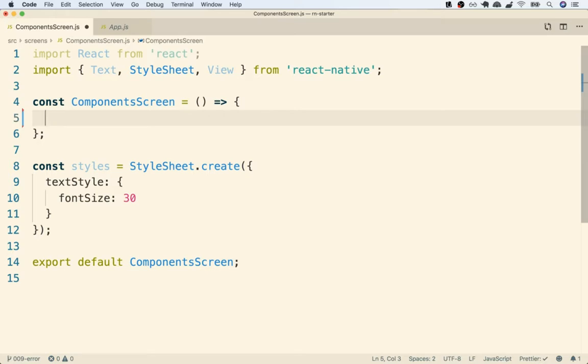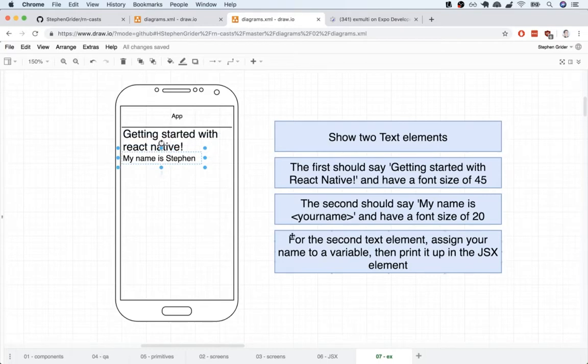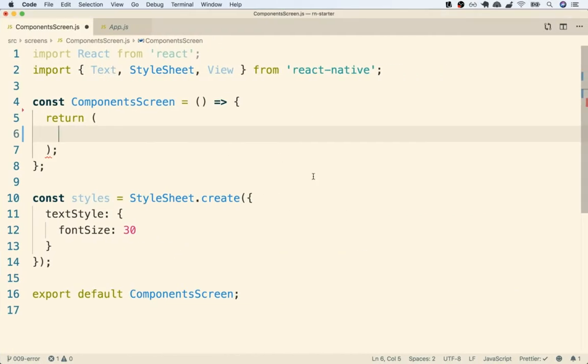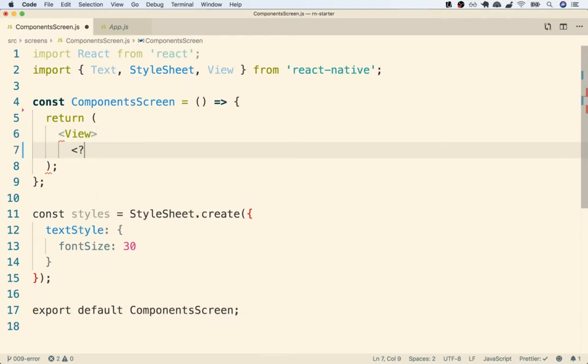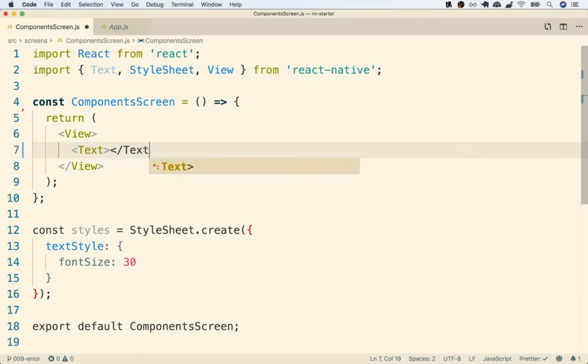So inside of here, I'm going to put in a return statement because I know I need to return some amount of JSX. And I know that I need to return multiple different elements. So I'm going to place down a set of parentheses and put all my different elements inside of here. Next up, I know I need to show two pieces of text. Anytime I need to return multiple different elements, I'm always going to wrap them inside of one single component. So in this case, I'll put down my view like so, and then inside there, I'll place two text elements.